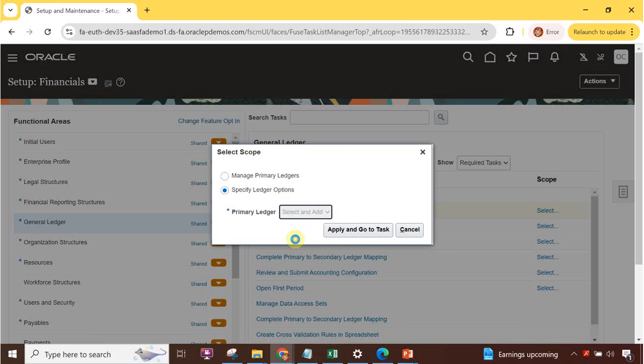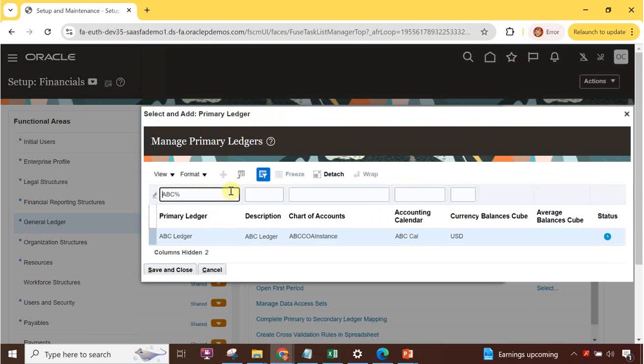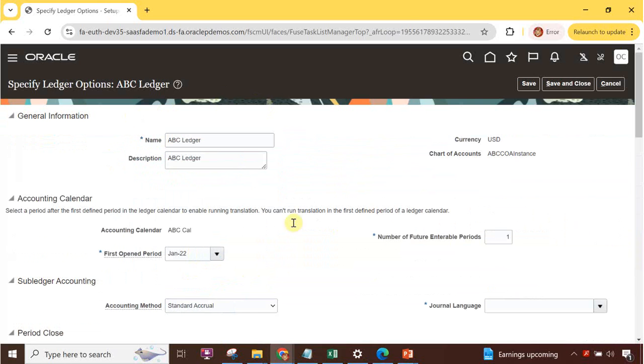Now we are going to select our ledger, apply and go to task, search your ledger. This is our ledger, and save and close. So once you save and close, a new window will pop up where you have to enter some required details. Now you can see we have already provided these details on the primary ledger screen. So these four components, the chart of accounts, calendar, currency, and accounting method, are already selected.